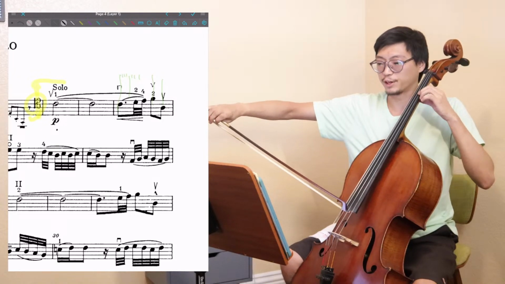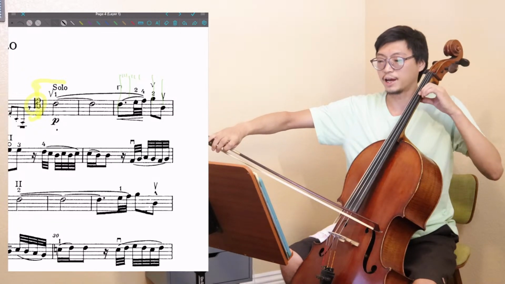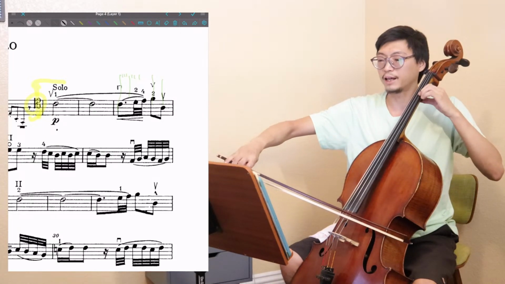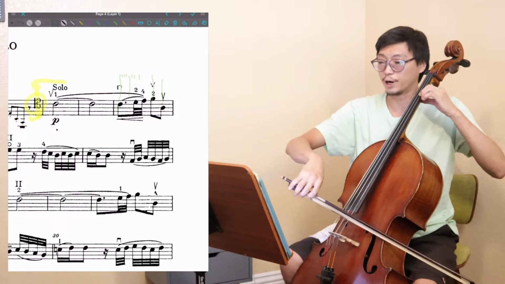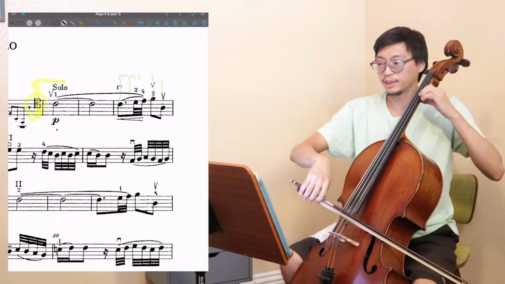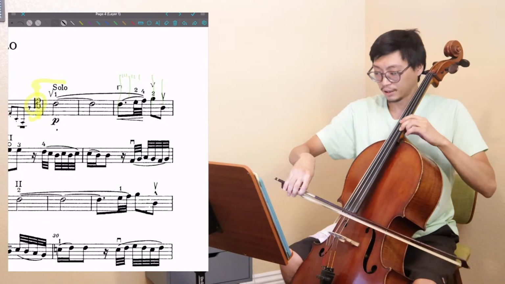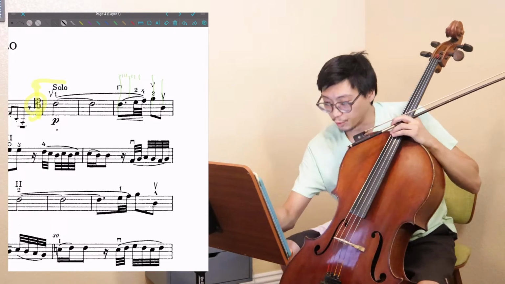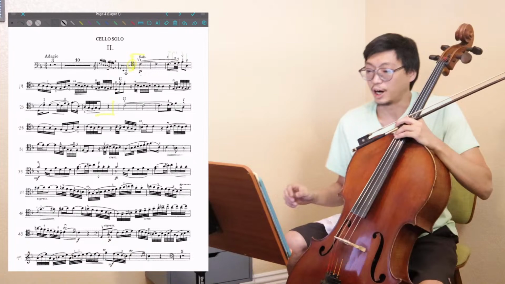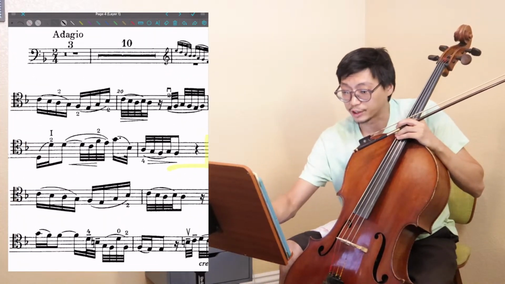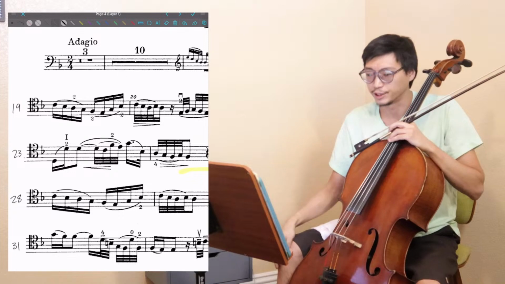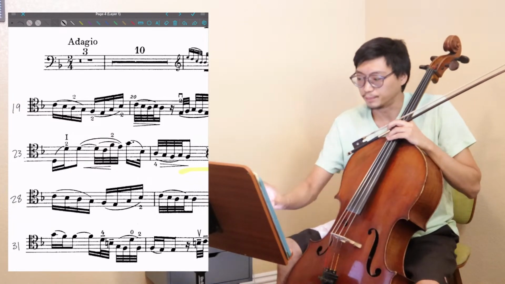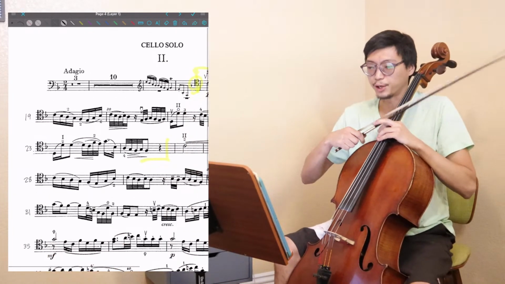So if we start from the beginning again, 1 and 2 and 1 and 2 and 1 and. So the rhythm here is very important, mainly because it's so slow and there's a lot of different subdivisions. So yeah, let's just keep on going.